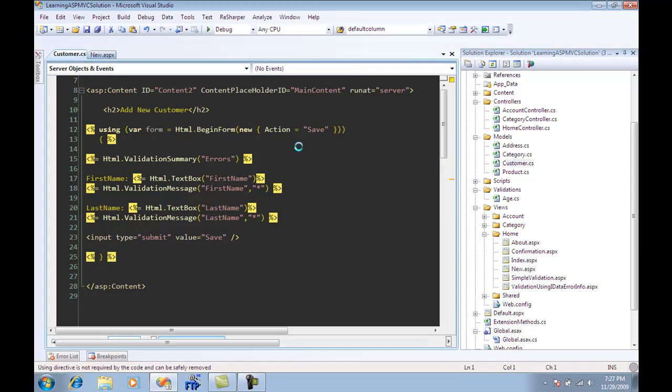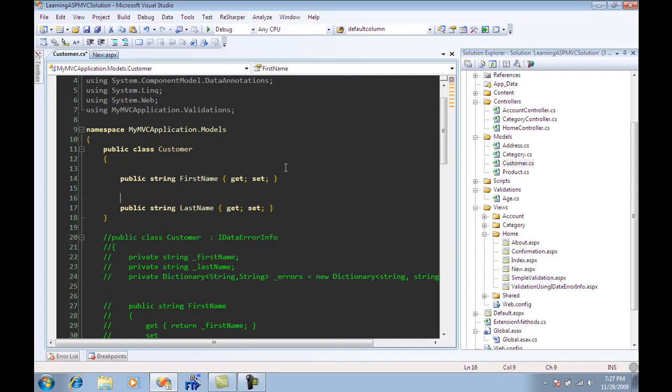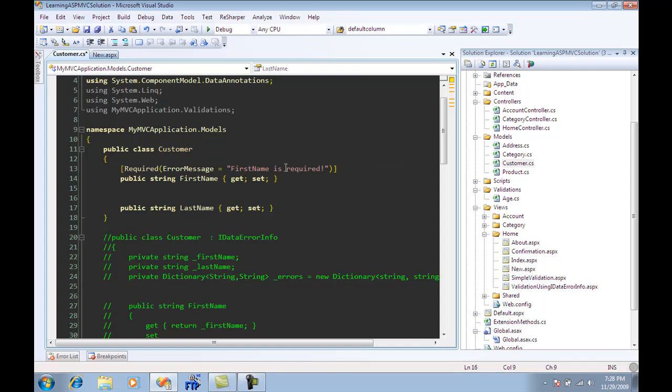So let's go to the customer class. You will see the customer has first name and last name right now. If I want to do some validation, the only thing I need to do is use the required attribute, and then I can also say ErrorMessage, first name is required. Then the same thing I can do with the last name, ErrorMessage, last name is required.